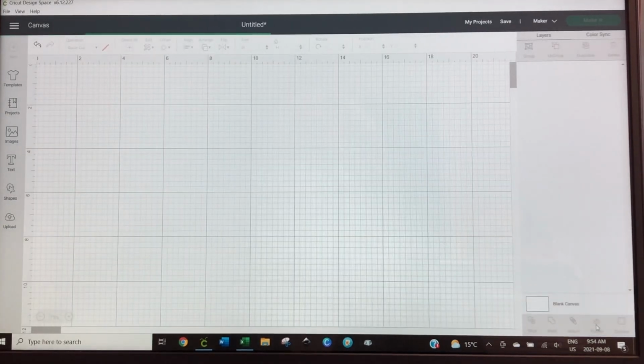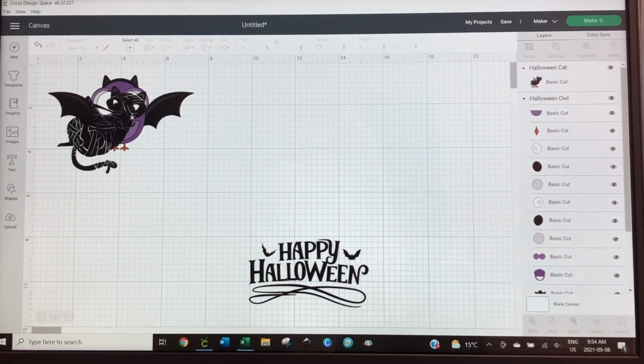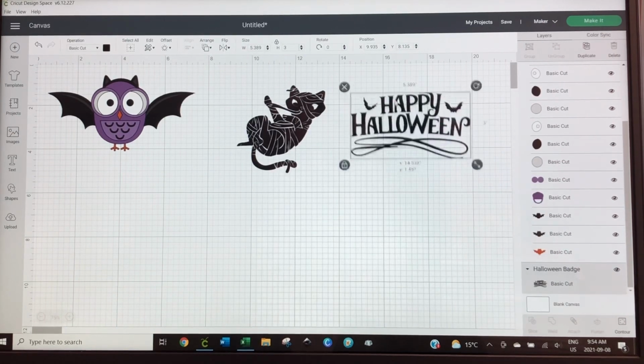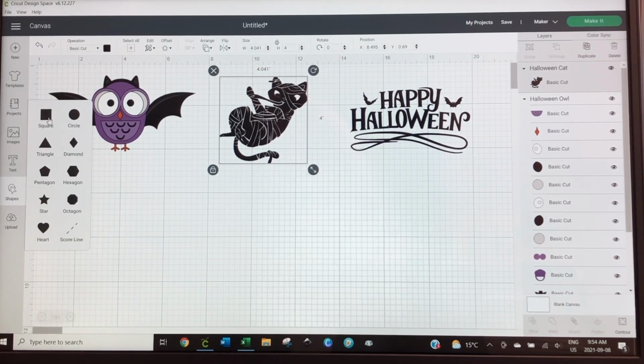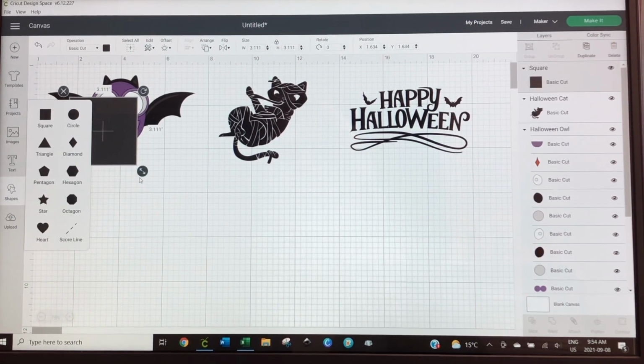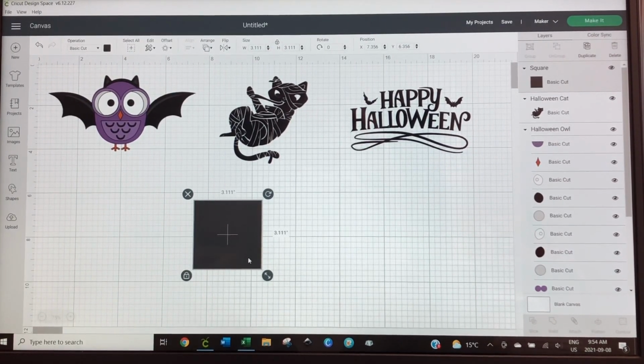So I'm just going to click on Insert Images, and those images will come in, and they all come in grouped together. So just click outside of that little box, and then you can rearrange your little pieces here. The next thing we need to do is to grab a shape. I'm going to grab a square, and I'm going to make a template of the piece of glass that we're going to put these images on.